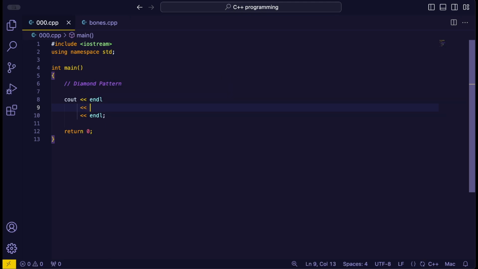So here I'm going to put the center of the diamond. I'll do a space, and then I'll do the symbol 1, 2, 3, 4, 5, 6, 7 times, space, and then endl. That's kind of the middle of the diamond. So I'm just going to copy this. Let me just type it out. So next thing I'll do is 5, then 2 spaces.